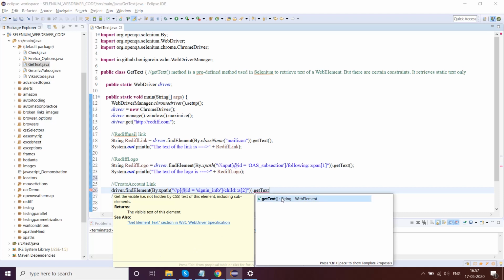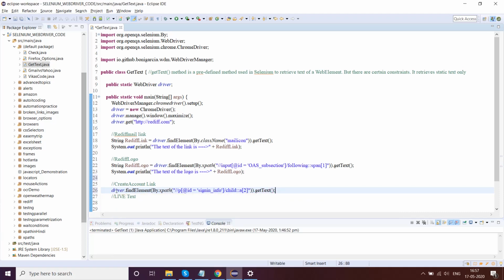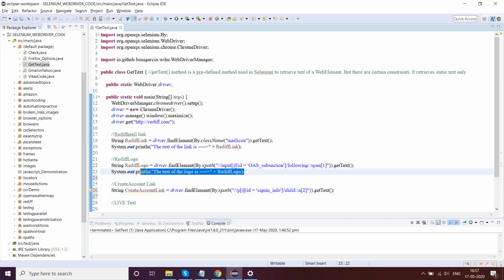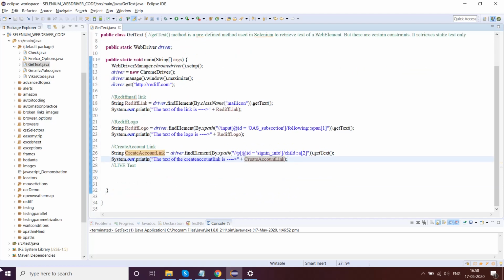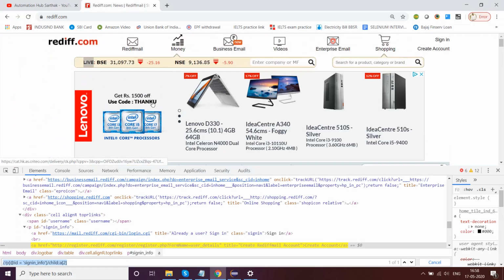getText. Now string createAccountLink is this. I want to get the printout of this, so I'll just copy and change certain things. Control V, the text of the create account link is. This looks okay.